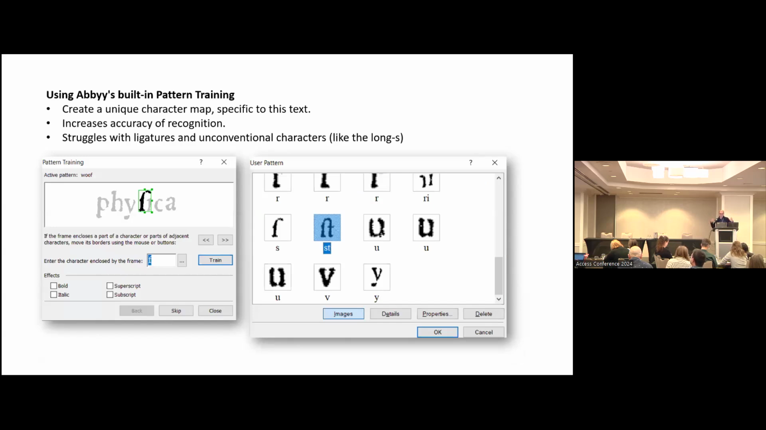So Abby does have a built-in kind of machine learning pattern training module. So you can see there's the dreaded long S or tall S there from Latin. And I don't know if you can see it, but Abby is trying to tell me that's obviously an F, and then I'm going to say, no, it's an S. So I'll type in S, I'll hit train. It puts in the character map. And ideally, that's going to help recognition in the future, but this kind of training is more of an art than a science. You can overtrain, you can undertrain, and just showing that image to Abby isn't necessarily going to make it perform really well.